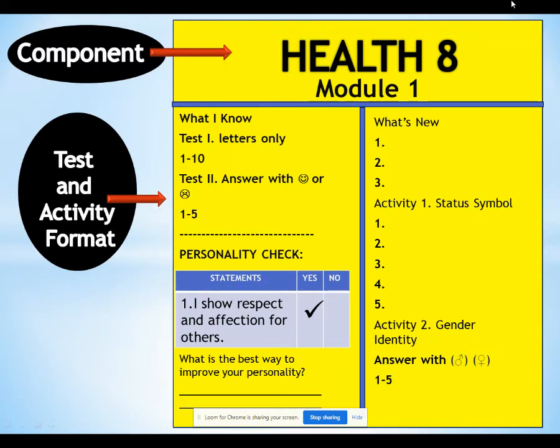Personality check, example is number 1, show respect and affection for others. If your answer is yes, then you put the check under yes. Pero kung ang answer mo yeah is no, sa no ka ma-answer. Again, these are just examples. Kung pila ka bilog ang nakasulat dito sa module, amo ginaya ang inyo nga answeran.